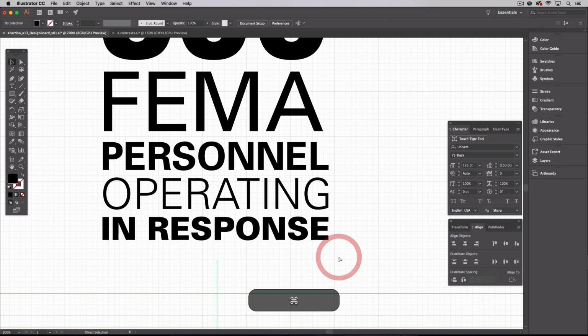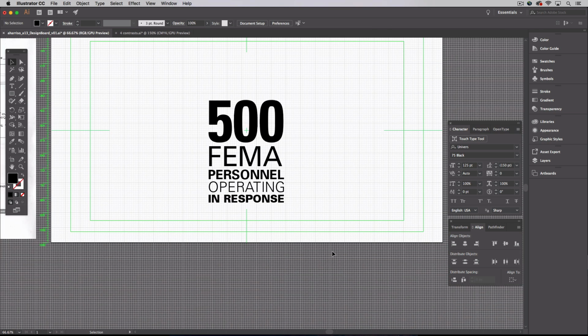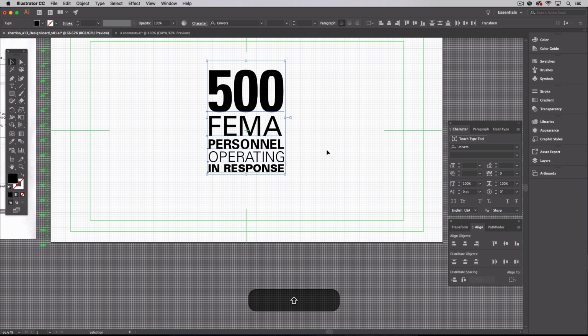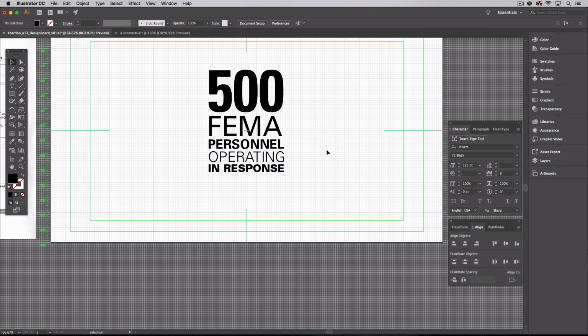And tweak that. So now I have a pretty good piece of type. I might have to come in and tweak the kerning a little bit, but now I have a justified, centered, nicely designed piece of typography with good hierarchy. My focal point is 500 FEMA. And the last thing I just want to make sure everybody's using is I'm doing design in all caps.